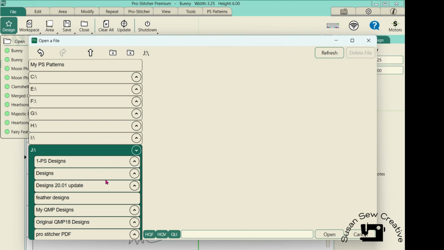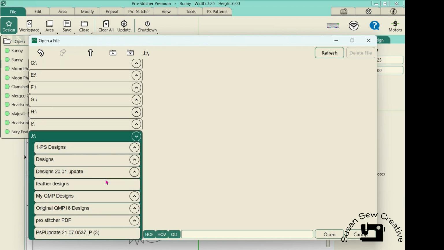I always have it plugged in because if I happen to create a new design or I want to save a collection of quilt designs for a particular quilt that I'm working on, I want to be able to have that on the flash drive first and then go to my program at my tablet. So I can always go ahead and back it up.